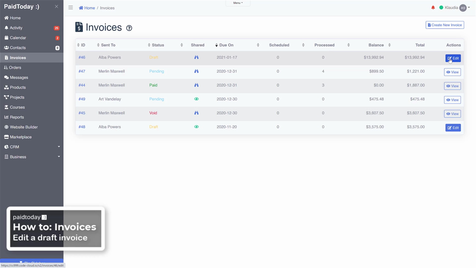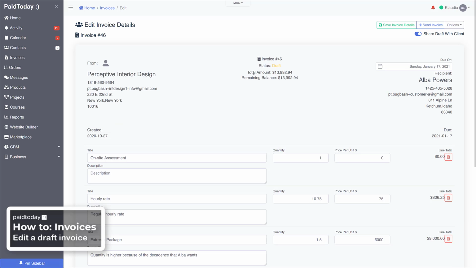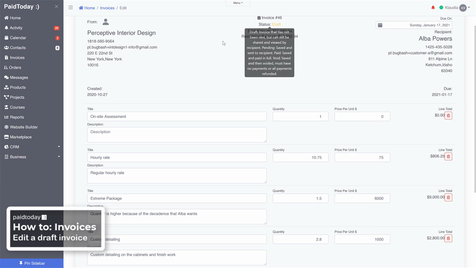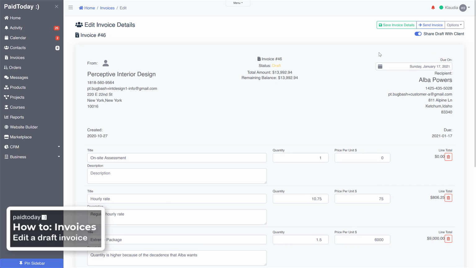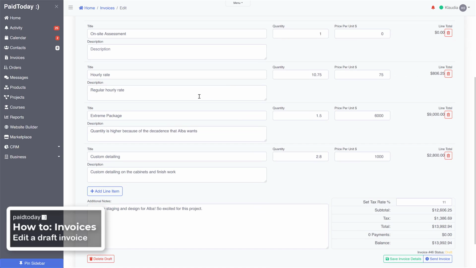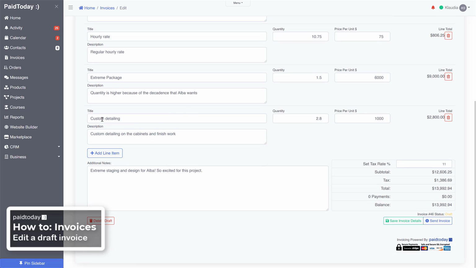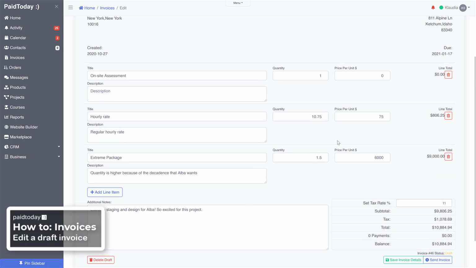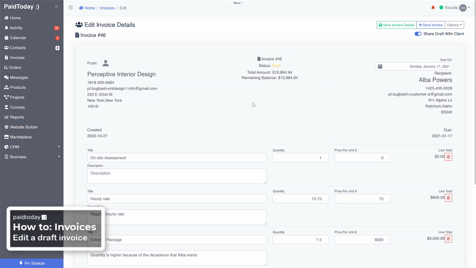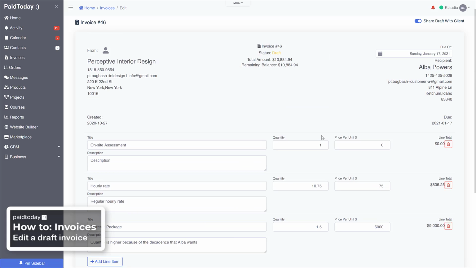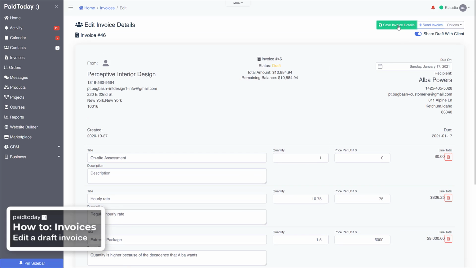So we're going to go ahead and click on the edit button for this draft invoice here on the right, and draft status. So say I had written this up and I shared it with them, they took a look at it and they say, you know what, actually we can't afford the custom detailing right now. So what I'm going to do is just go down here and click on the trash can, and we're going to go ahead and remove that line item. And then we can see that the invoice has now updated, and we can go ahead and click save.